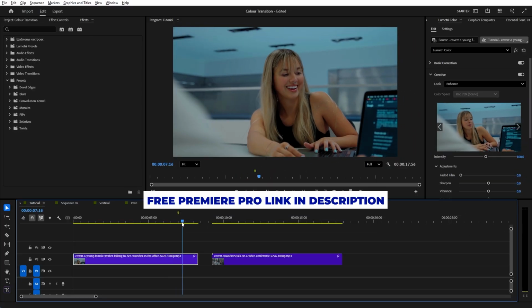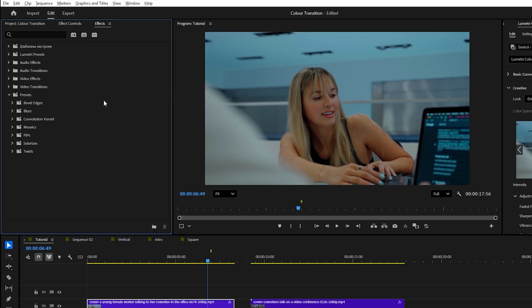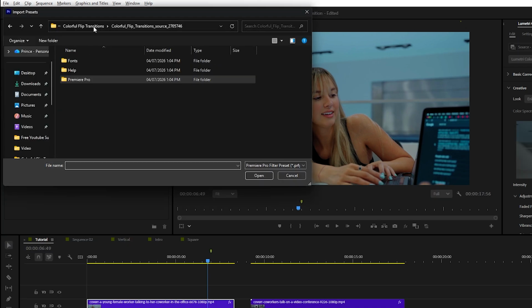I have taken a full HD sequence here. Go to Effects, right-click, and click on Import Presets. Navigate to the location and click on Open.